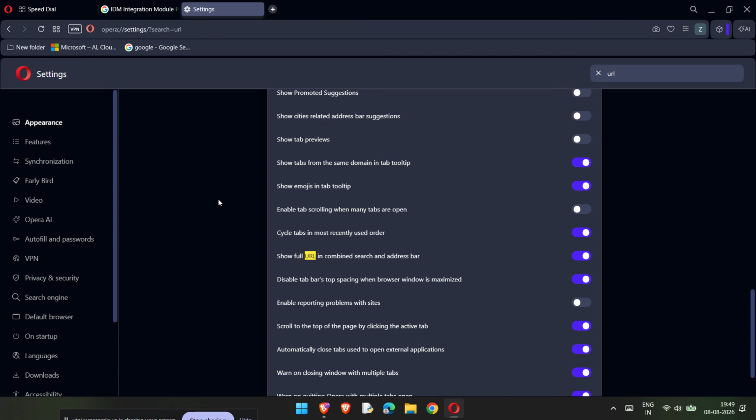And that's it. You've now turned on full URL display in Opera's address bar. It only takes a few seconds, but it can be really helpful if you want more visibility while browsing.